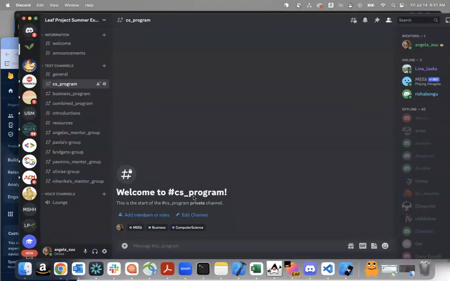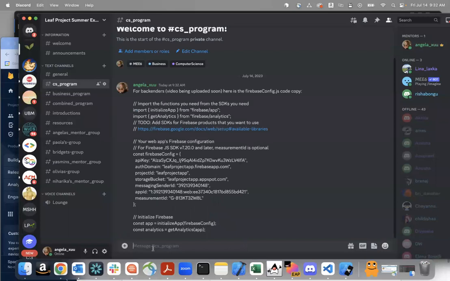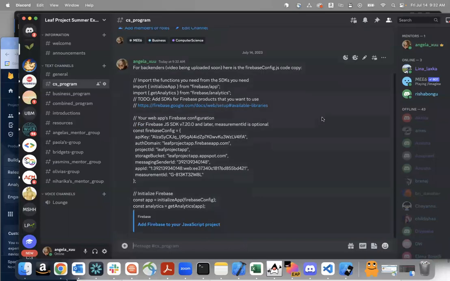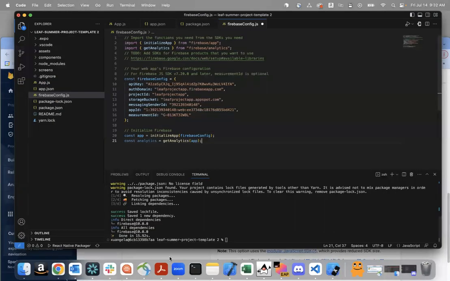And then the CS people here are going to be a little bit confused. For backenders, video being uploaded soon. Here is the Firebase config JavaScript code to copy. So you have that, and that's really the main thing.